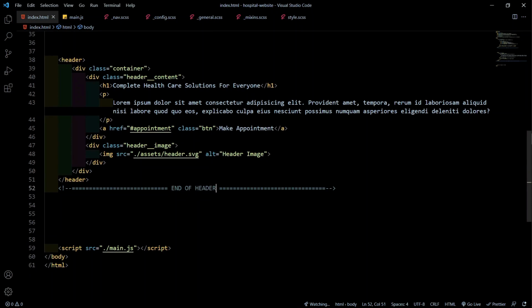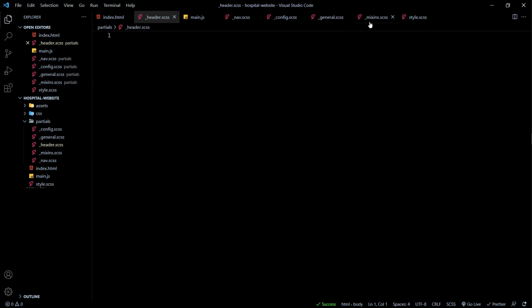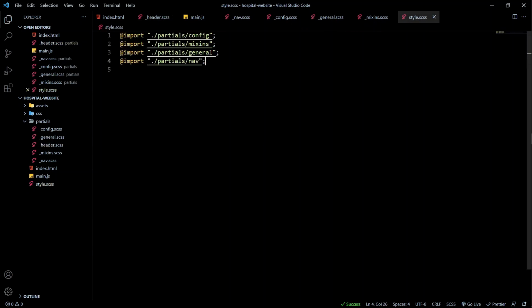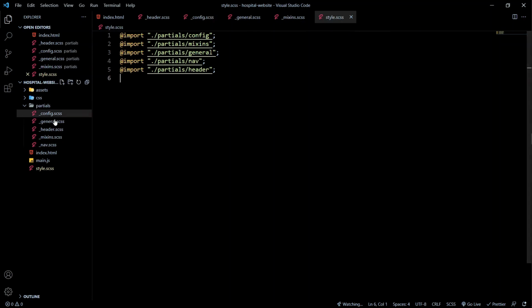All right, so let's actually create a partial for the header section as well. Header.scss, and let's make sure we are importing that in our main style.scss. So let's import our header.scss or the header partial. Now we can close some of these. Let me actually close the nav. What else? Let me close the JavaScript as well.